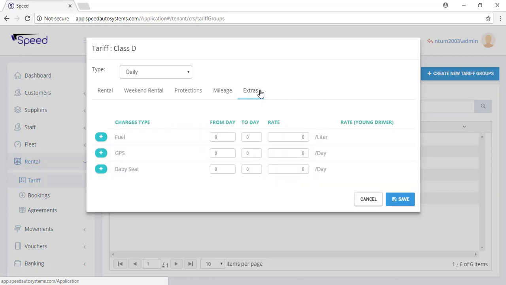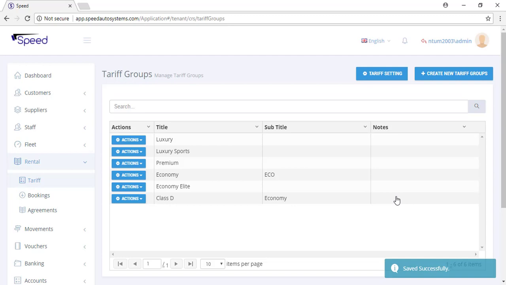Extras. Here you can define the charges for extras such as fuel, baby seat, and GPS, etc. You can add the extra items from the settings. Now press the Save button. Now the tariff is created and the charges are defined.